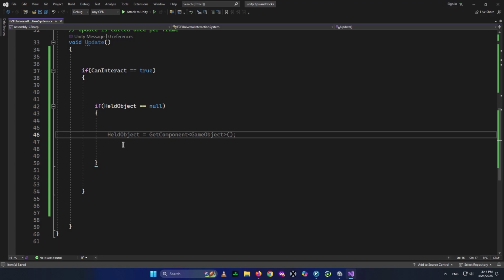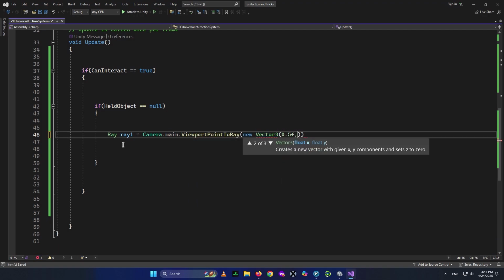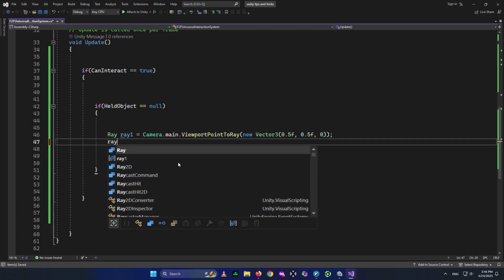If we don't have anything in our hand, we can go ahead and take some stuff. So I'm going to shoot a ray for an interaction system, which shoots an invisible line in the direction of the camera and checks if we hit something. If it hits something, for example with a tag of pickable, we can pick it up. For the interaction, we say Camera.main, the actual camera, ViewportPointToRay, new Vector3(0.5f, 0.5f, 0). Then we need to create a RaycastHit.